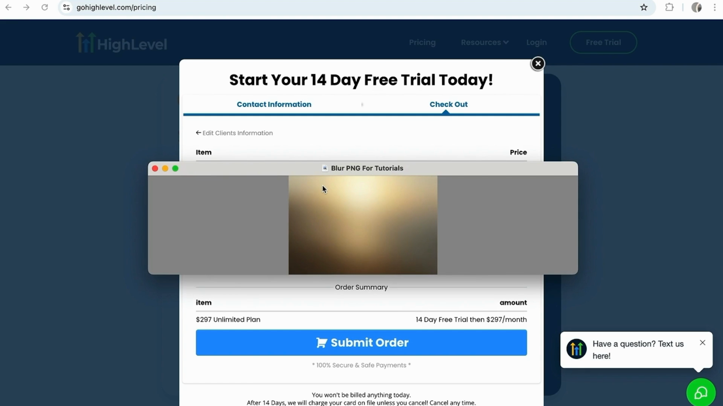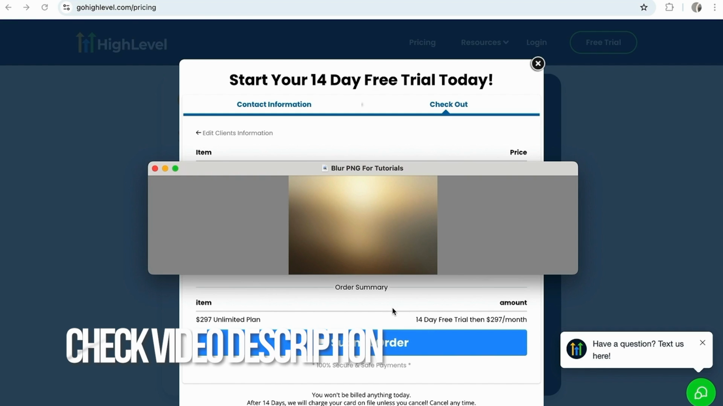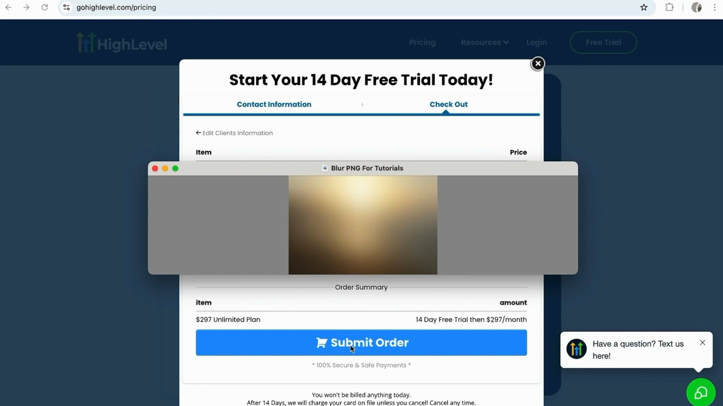Okay, so I went ahead and entered in my credit card information. Now, once again, verify the plan that you're signing up the free trial for. Mine's the $297. And then here it's going to show the amount of free trials. So for my plan, it's going to be 14 days, but that depends on the referral link that you use. Again, check my description. I'll try to leave mine there. And in order to sign up for Go High Level, click on submit order.